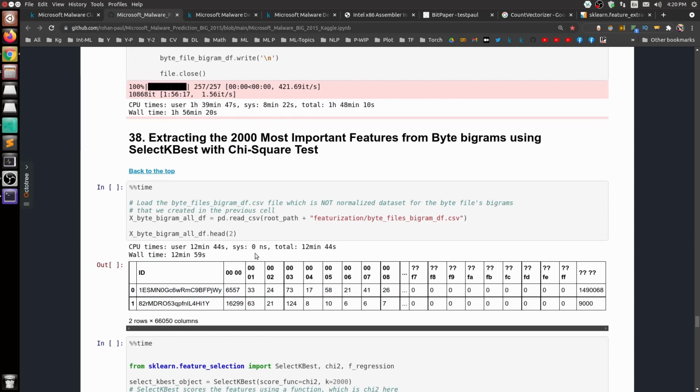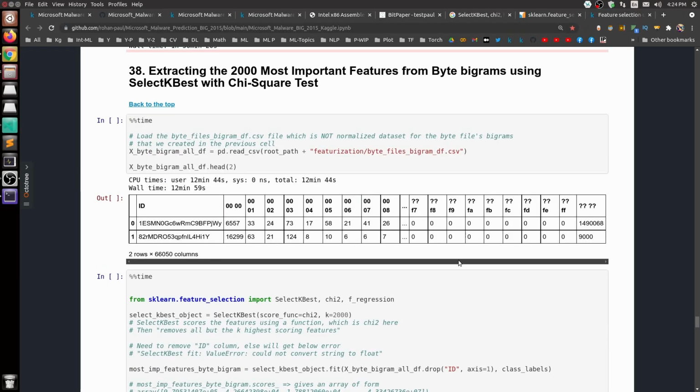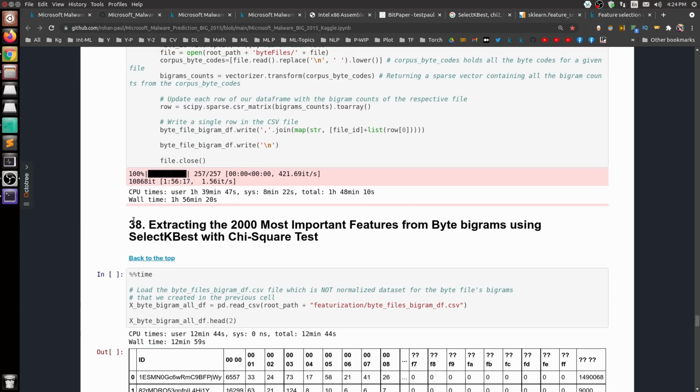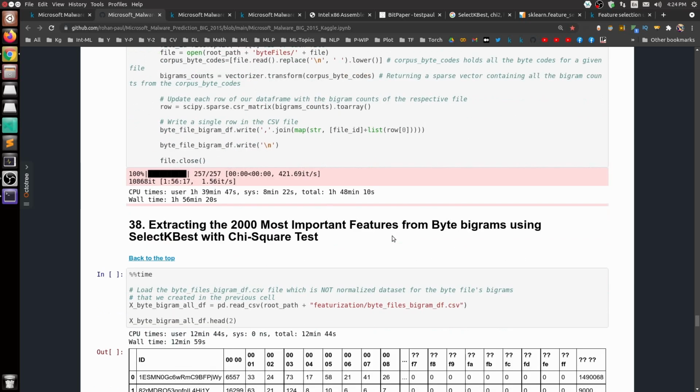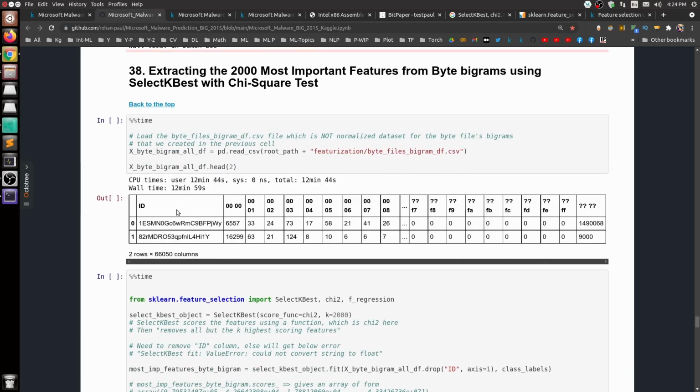And the next one is extracting the 2000 most important features from byte bigrams using SelectKBest with the chi-square test. So let's do that now. Before I apply feature selection with SelectKBest, let's quickly look at this data frame that I got after extracting the bigram from the byte files. We have already written the full bigram into this file, byte files bigram df.csv. Now if I read that file, this is what I get.